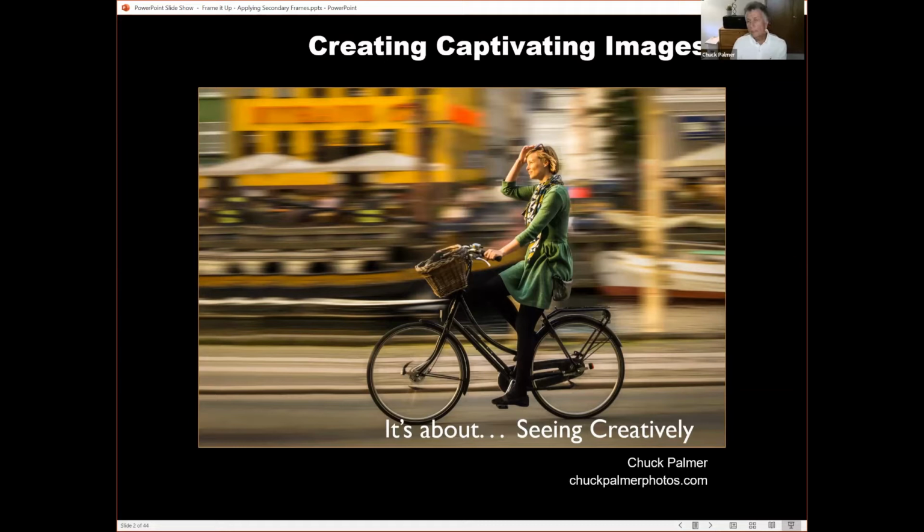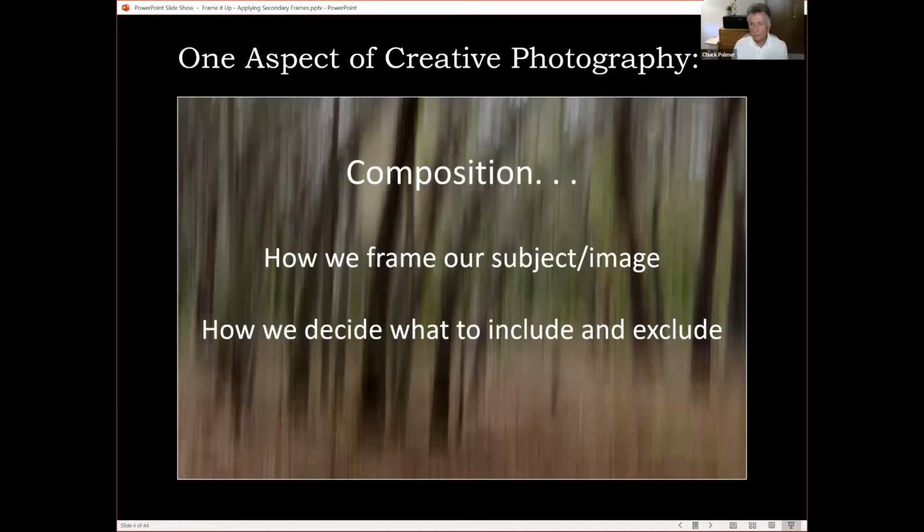I know I'm repeating myself, but let's start again by defining composition, what it's all about. At the risk of oversimplifying this key component of photography, composition can be summarized as how we frame our subject in our image and how we decide what to include and what to exclude, sometimes more important, in our photograph. So our composition is greatly linked to our creativity, our personal perspectives, and our understanding of design principles that we choose to apply to our photography.